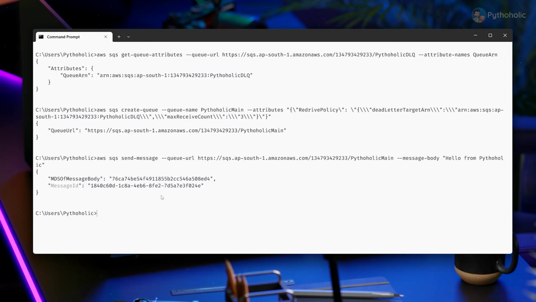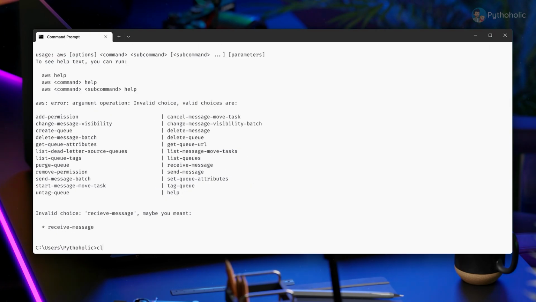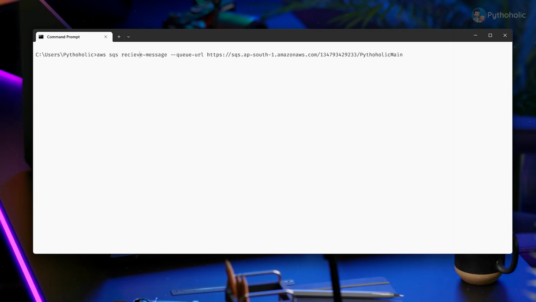Now we have to run AWS SQS receive-message --queue-url. Where are we trying to receive the message from? We are trying to receive the message from the main queue itself, because now we are not able to process it. Once we receive it three times and it is still not processed, it means it is not able to be processed and has to be sent to the dead letter queue. Okay, I think I made a mistake here. Let's go up. Receive. Yes, don't make this mistake like me.